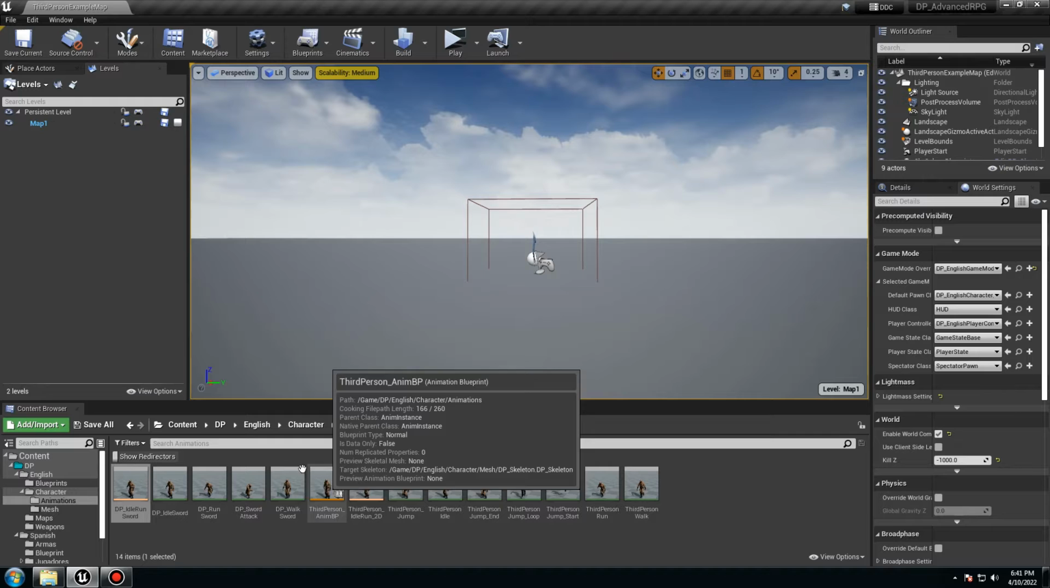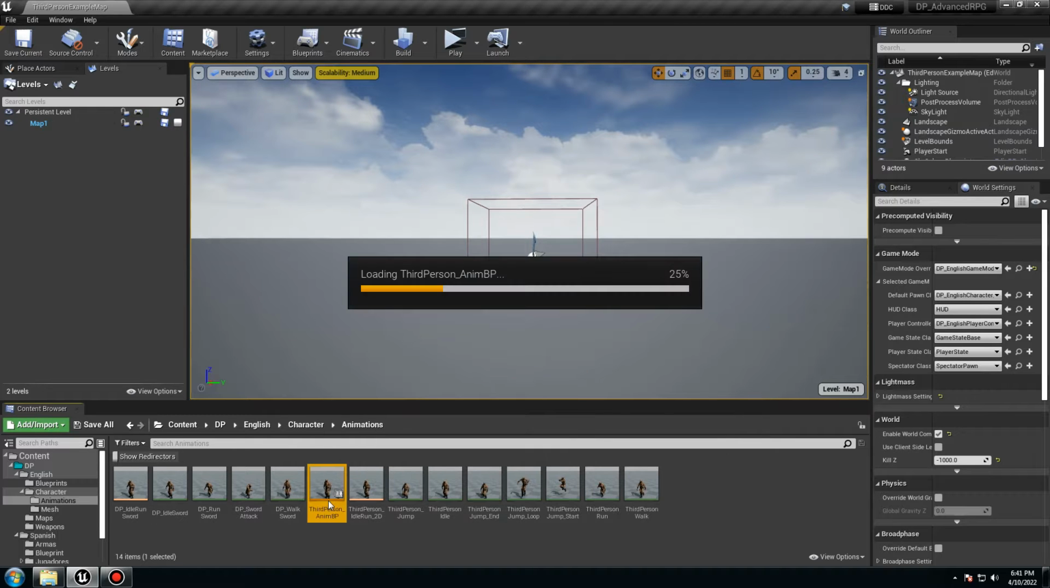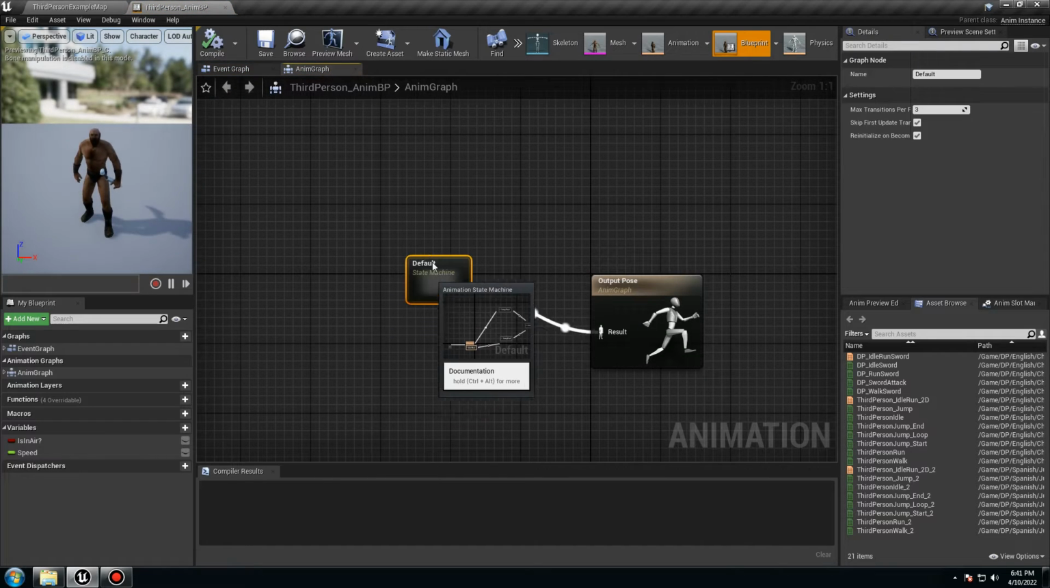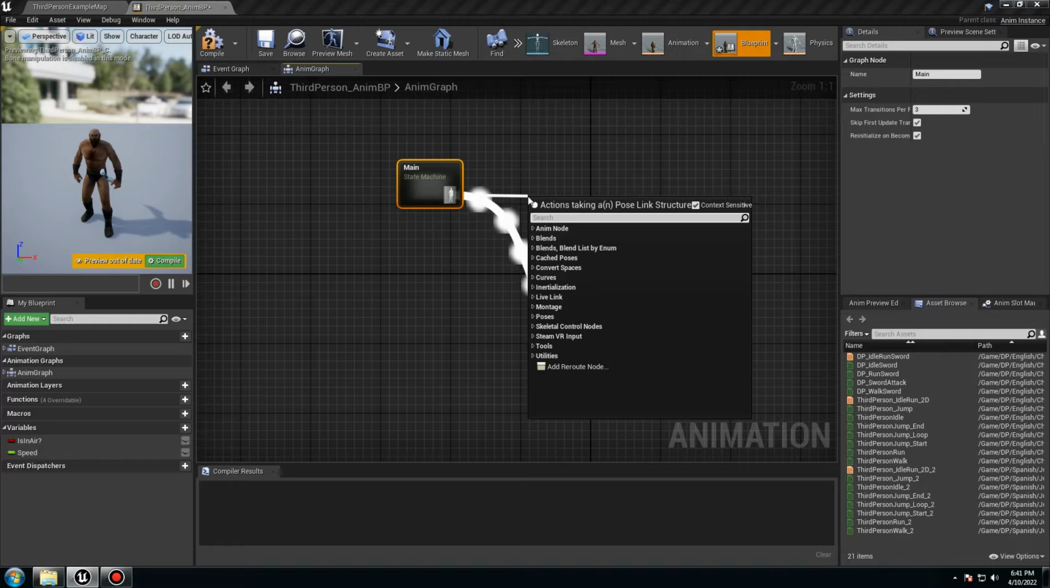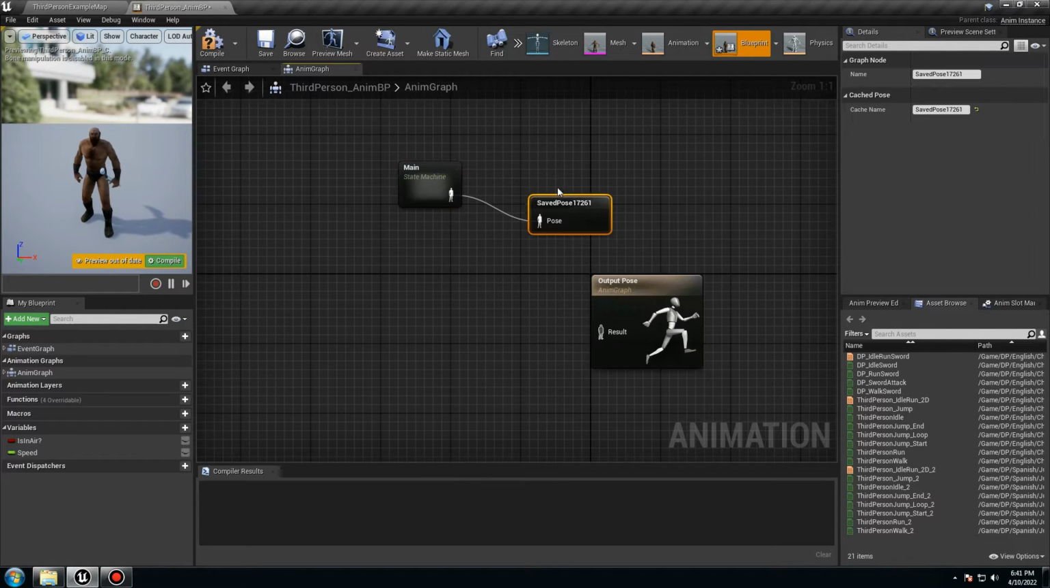We need to adjust a few things here. So go inside, and here we need to change these names. They have defaults. I want to call it main. You can call it whatever you like, but for me, main, I know this is the main state machine. From here I want to save a new cache pose. And we need to name it so we know what it is. So I'm going to call it main state save, so I know it's that one.